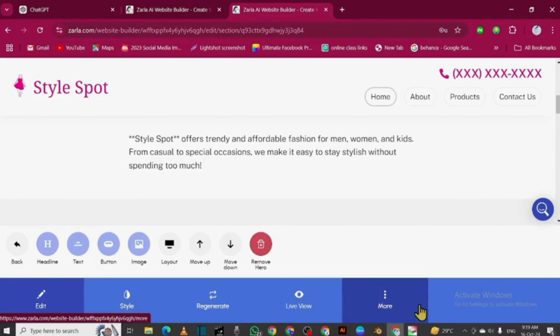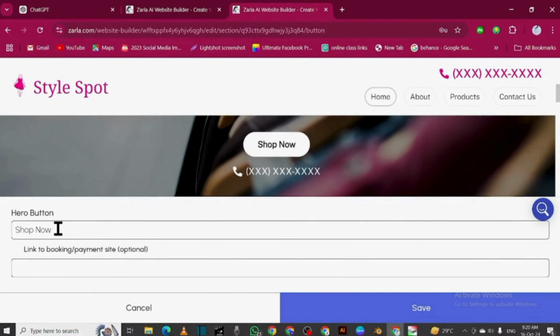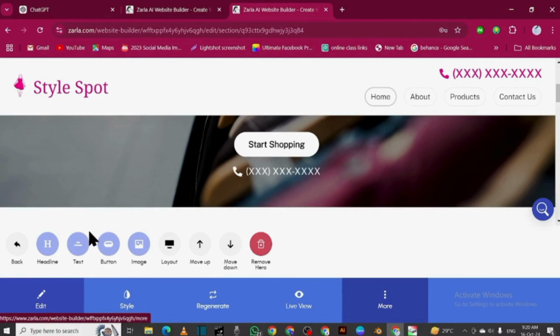If you want to change the button, click here. I'll write Start Shopping instead of Shop Now. Then click Save. The button name has been updated.